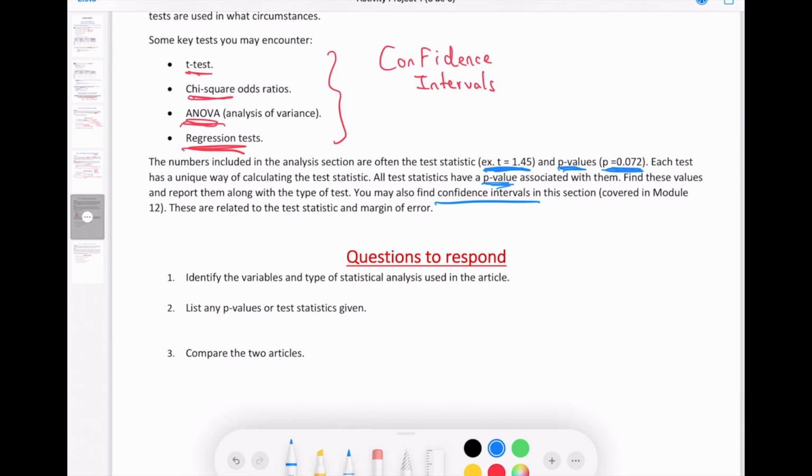And then questions to respond. Identify the variables and the type of statistical analysis used in this article. I mean, what it is about. You will have to report whether there are t-tests, chi-square, ANOVA, regression, p-values, and compare the 2 articles. Is that okay?